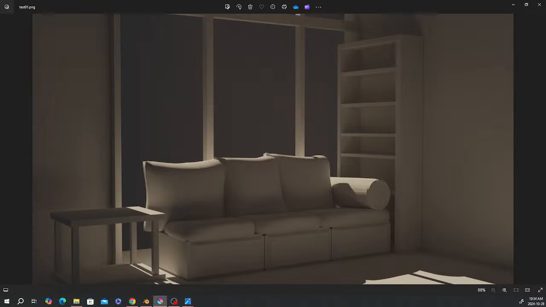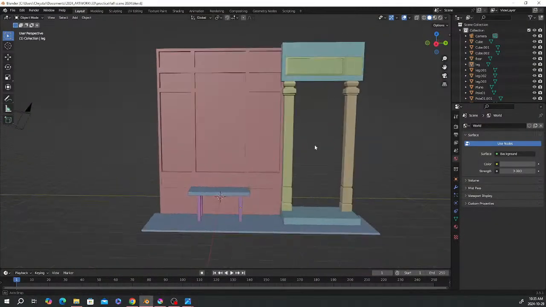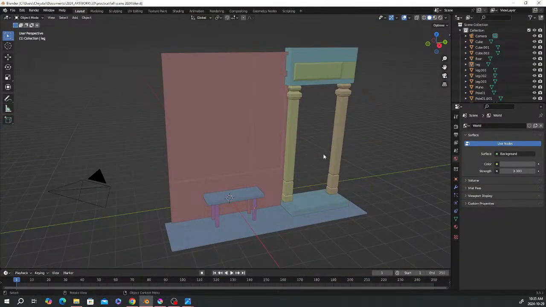Hopefully all is well. Okay, so today I'm going to be doing Blender. I already have Blender open. Just wanted to show you what I have done. So I am going to be doing a new Blender project. What did I call it? I think I called it a fall scene.